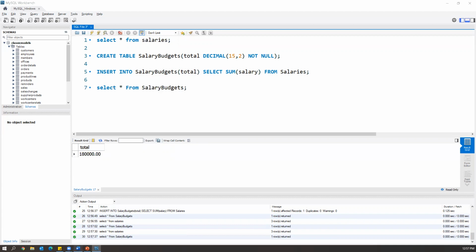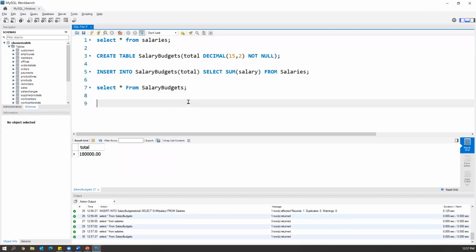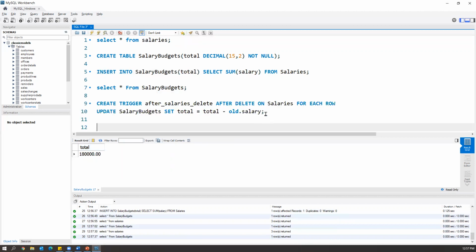So let me just create one trigger here. So this is a trigger implementation, a small trigger. Let me just execute here. Because this executes only one single statement, the begin and end section is not required. So create a trigger named after_salaries_delete, an after delete trigger on the salaries table. The name of the trigger is after_salaries_delete, and salaries is the name of the table.